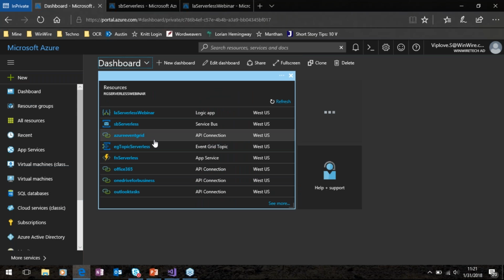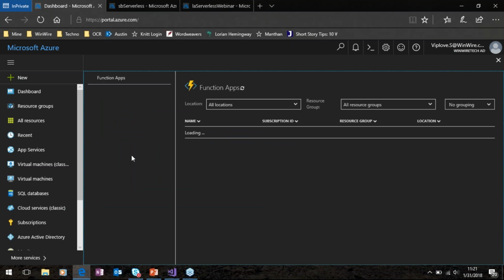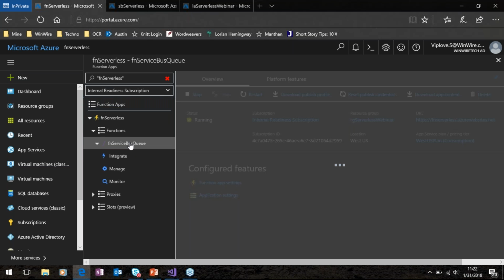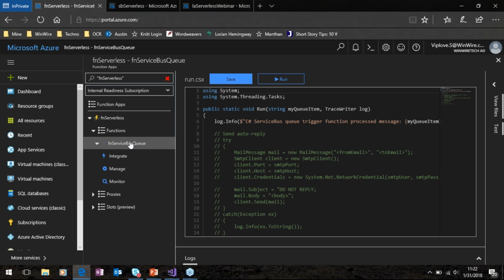Let me go to my dashboard, and this is the function that I have written for this demo. So this is the Azure portal user interface, and there are lots of things you can explore here, but I'll focus on what you have. So FN serverless that I have here is a function app, and then in that app you can have multiple functions, right? So I've just created one of them, and let me just show you.